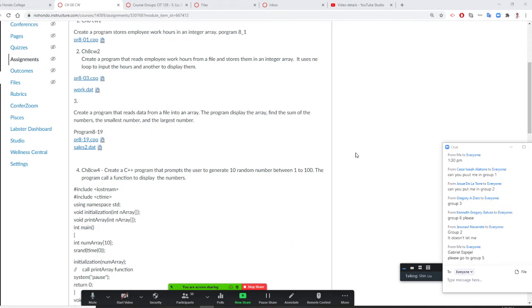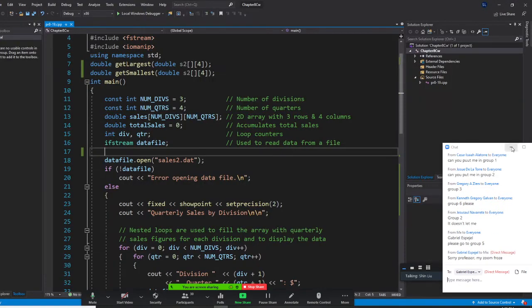Once we complete, we're going to display the array, find the sum of all the numbers, the smallest number and the largest number, but I'm going to use a function to do it. It's okay. Let's start right now.